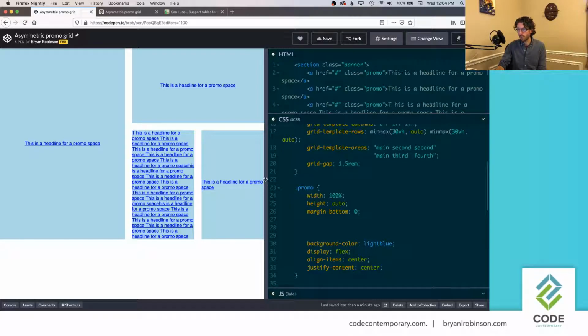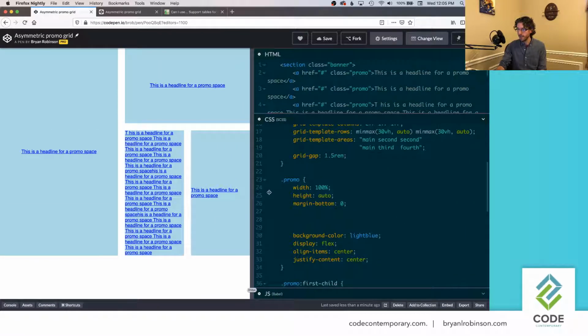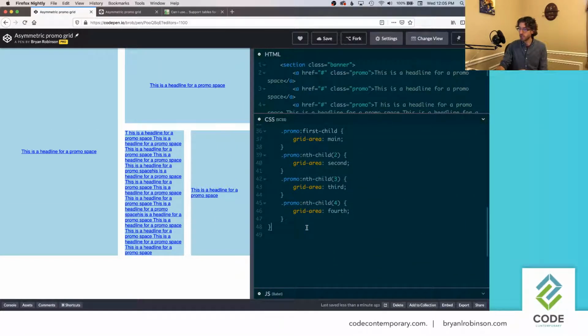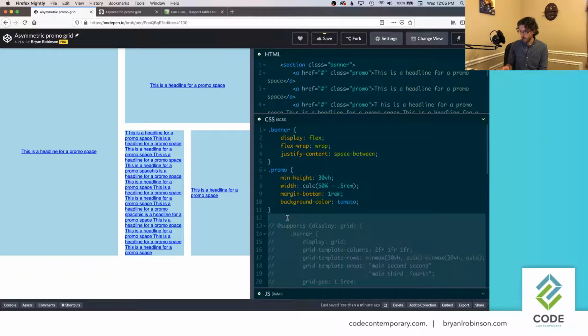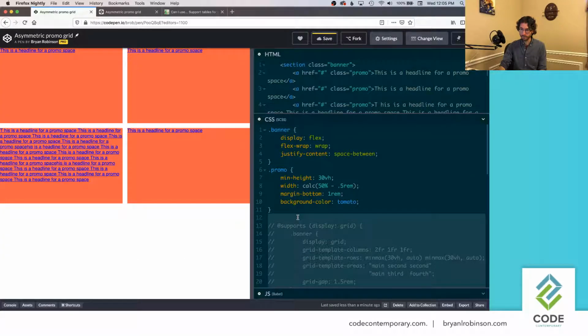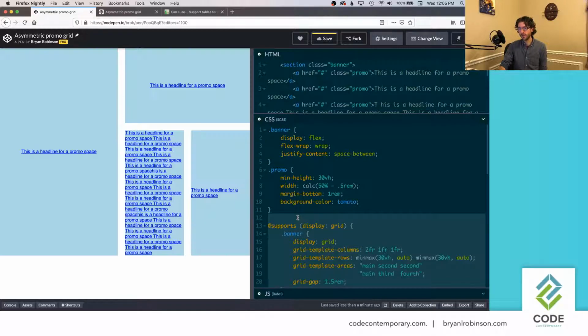So now for browsers that don't support grid, they get a symmetric, functional, nice looking promotional space. But for browsers that do support grid, they get our asymmetric promos. So it allows us to fall forward into the cool and not worry about those old browsers nearly as much. It doesn't have to be pixel perfect. It doesn't have to be fully replicated.